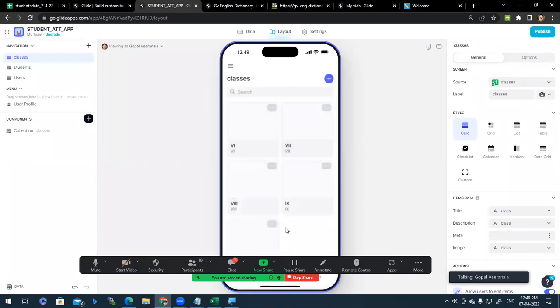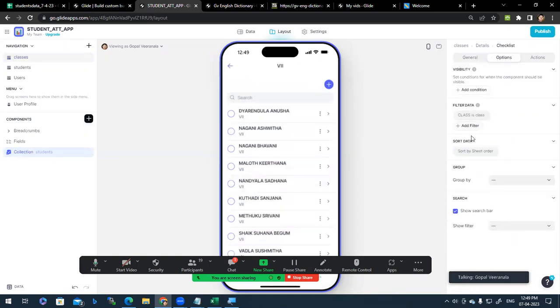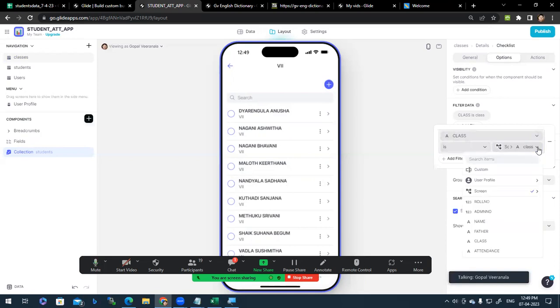I will explain this again, what I have done. First we have clicked the class, and in the options we have added a filter. What filter have we added? In the filter data, we clicked add filter, and in the add filter we chose the first option as class is, condition is, and in the right side menu we took screen class, meaning whatever class we have selected in the first screen, it has to be tallied with the students data.